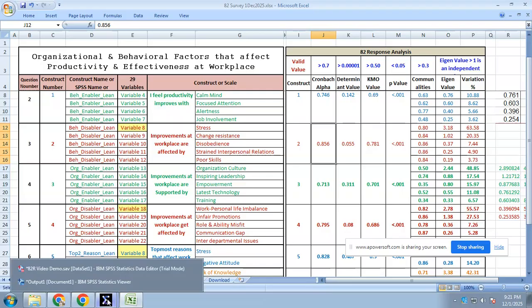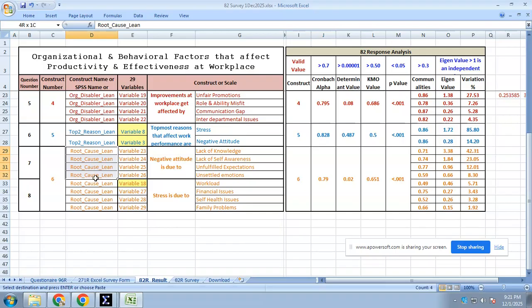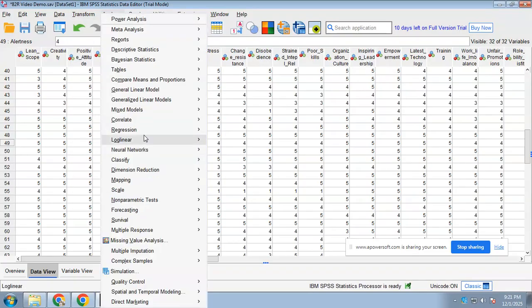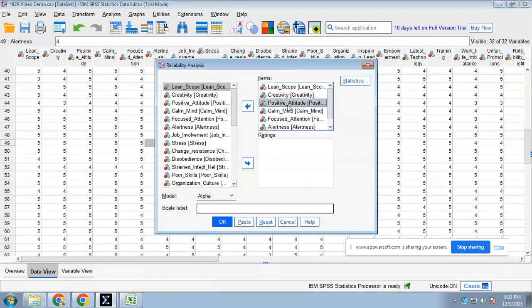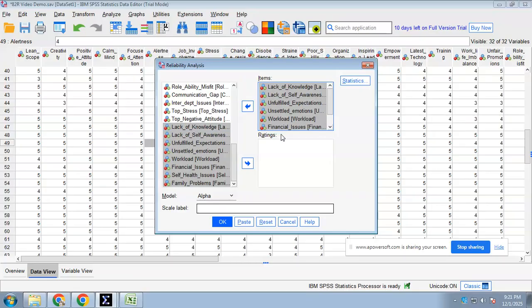So for demonstration, I'll take one more. So we'll take the last one, that is root cause. So the number of variables is 8. So I'll select these variables. So first we'll find the Cronbach's alpha. Cronbach's alpha, scale, reliability analysis. Put this all back. So these 8 variables are the root causes.